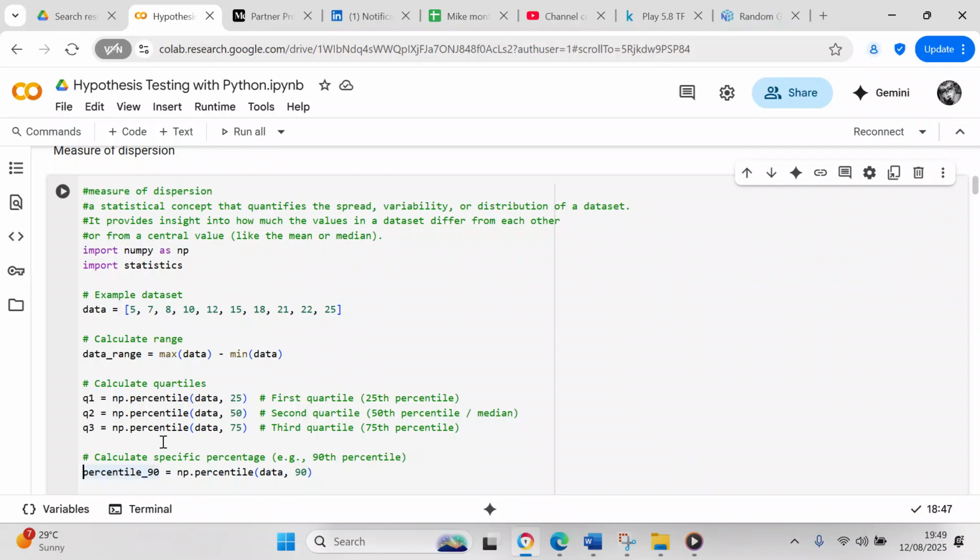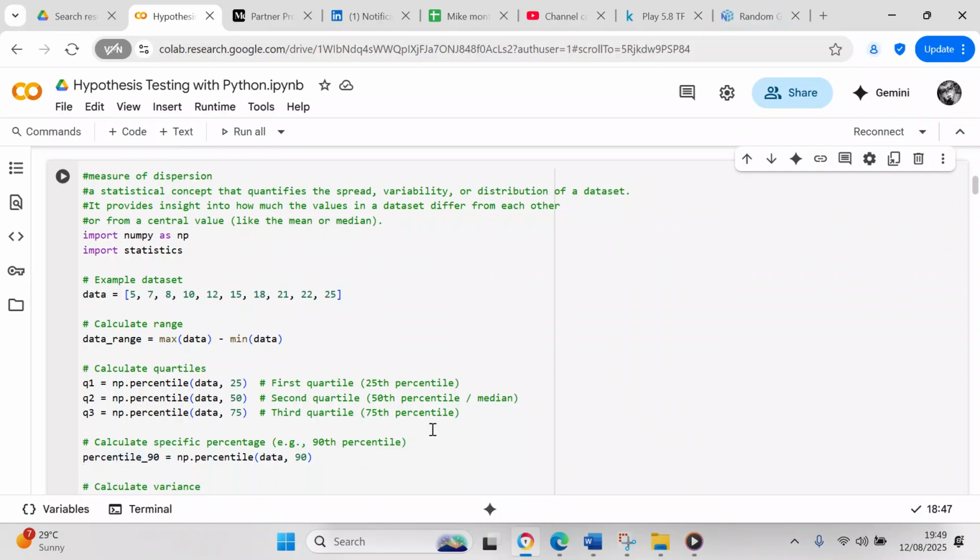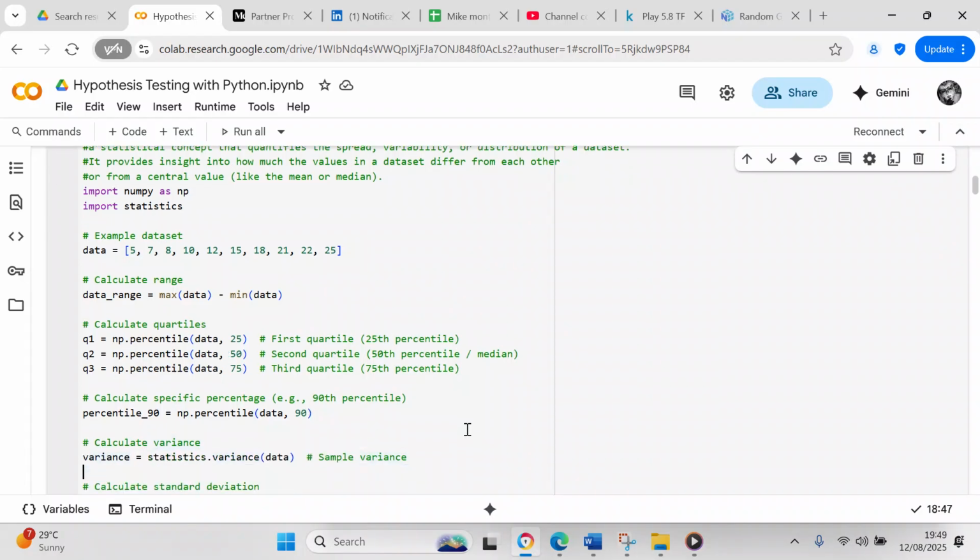Now we're going to calculate a specific percentile that's not a quartile. So we're going to say percentile_90 equals np.percentile(data, 90). That's going to be the 90th percentile of the distribution. Now we're going to calculate variance. Variance equals statistics.variance(data).